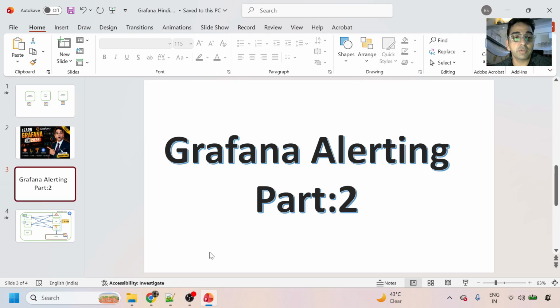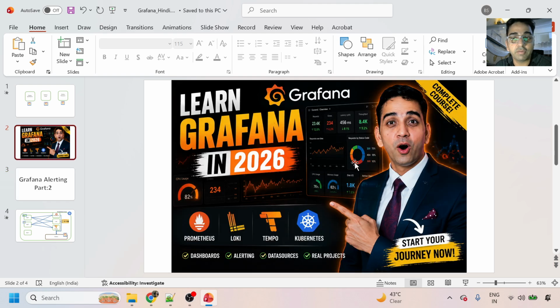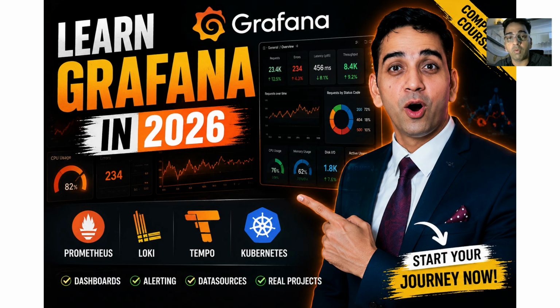In the last chapter of Grafana alerting, we saw the different ways to create alerts on your Grafana, whether it is Alertmanager-based alerting or Grafana-based alerting, and how to configure and create them. Now we will see how to send an alert notification to your Gmail.